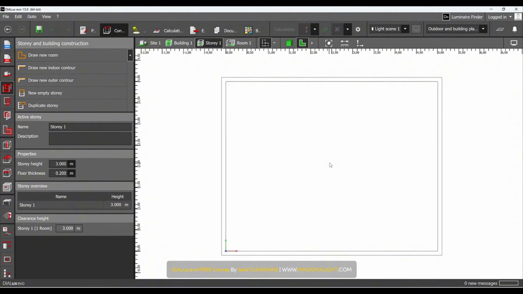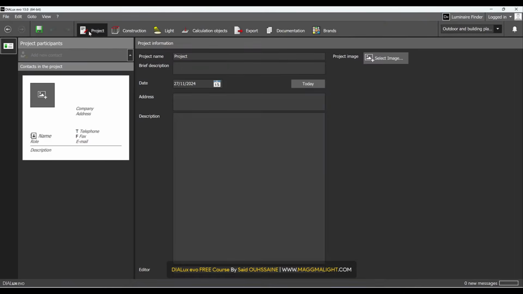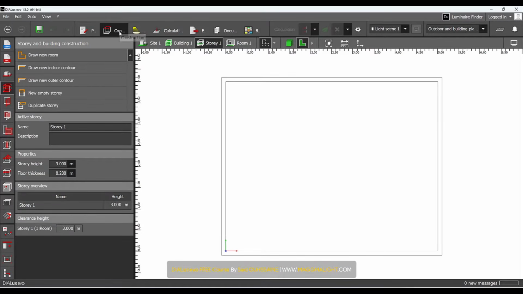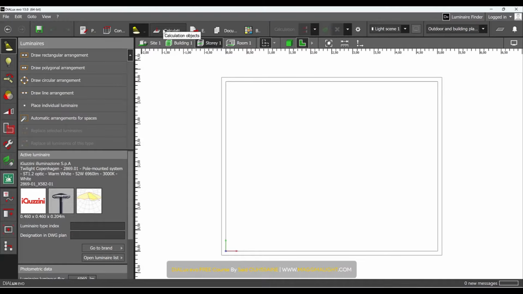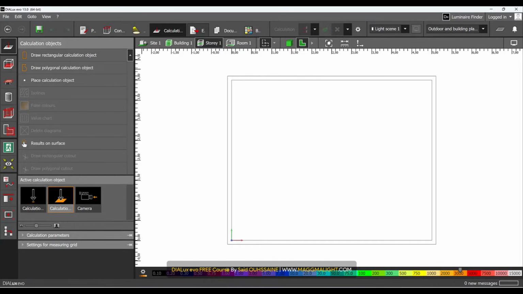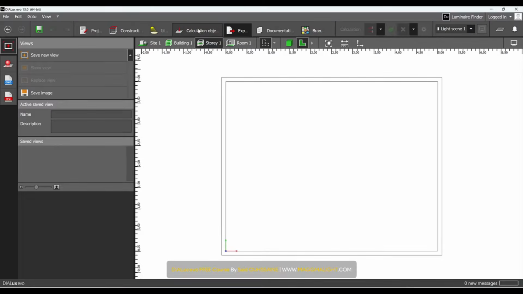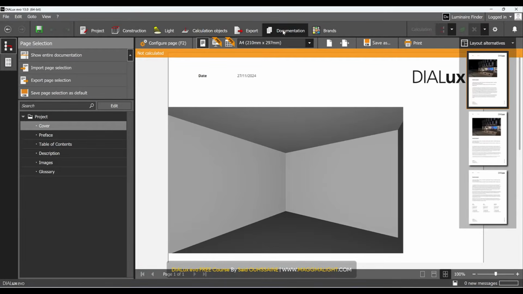Let me explain to you the process of planning inside DIALux evo. In every project, you start with project, you enter the project data, you build the project in construction, you light the project in light, you configure the calculation objects in calculation objects, you do the exports in export, and you prepare and you export the documentation in documentation. As easy as that, but it takes some time to be proficient at it.